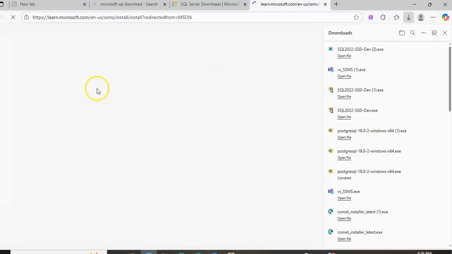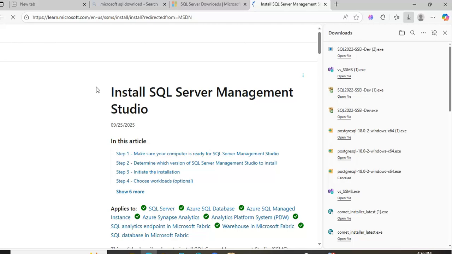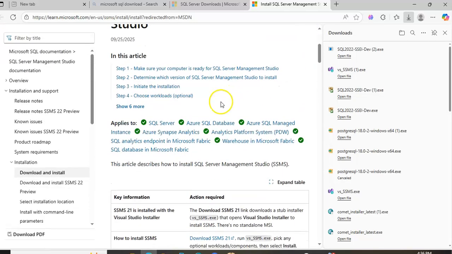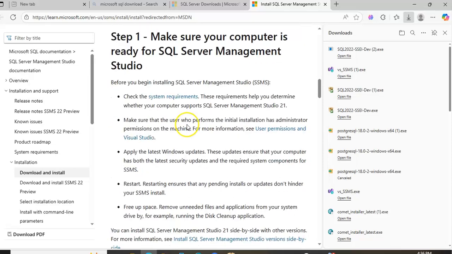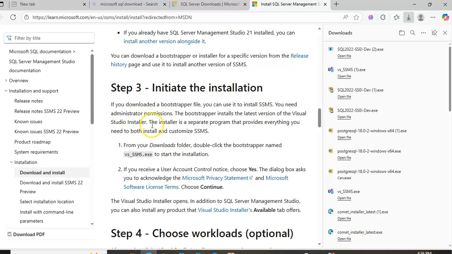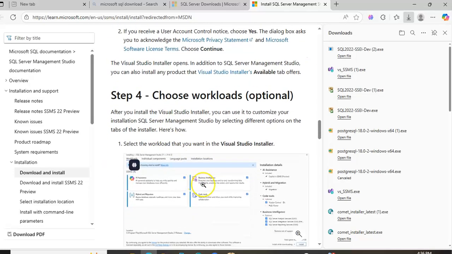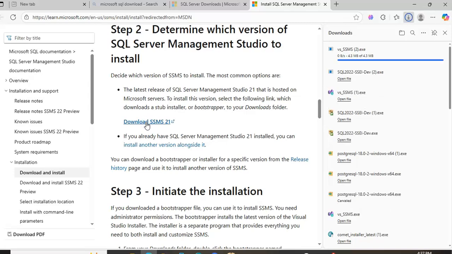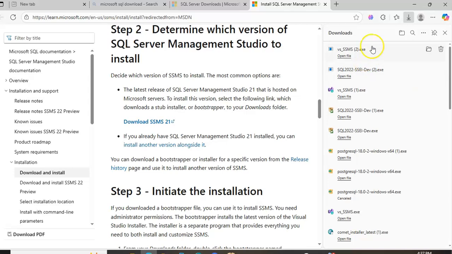The moment you click, it will go back to the web page to select the appropriate SQL Server Management Studio. See here, we have a download option. Can you scroll down a bit, download SSMS 21. See, this is the one we have. How to install and all that, I will tell you. Now I'm going to download it. I have downloaded it multiple times here because I have previously installed it.